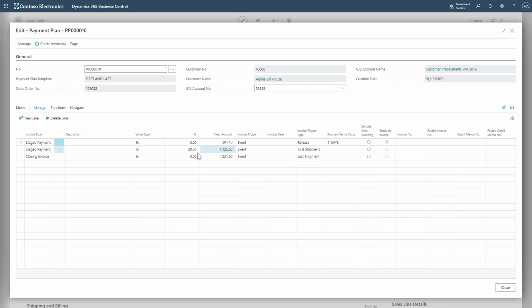In fact, even though these are all value type percentages, because I'm basing this on a percentage of my overall order, you can see in the fixed amount column how much we're actually going to be invoicing at each particular stage. Because this came in from a template though, I can actually change all these values as appropriate. It's a template, not how it has to be.